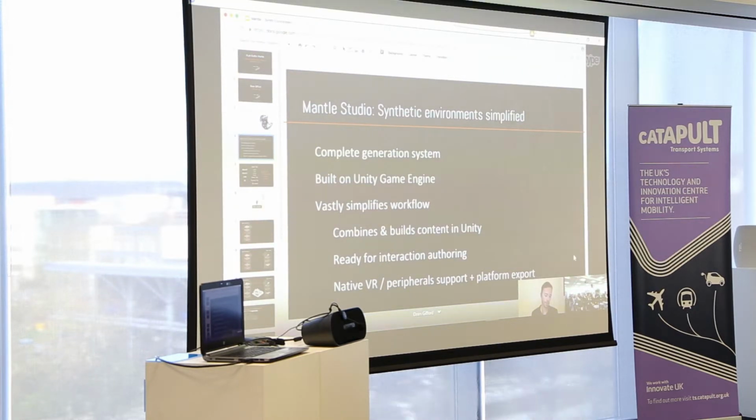Now, if you haven't used Unity previously, one of the initial reasons that we were using it is that it's a great place for prototyping, specifically because they have so much native support for VR, other types of vision, and peripheral support. And then of course it has a massive capability for platform export, so mobile, desktop, and custom screens as well.